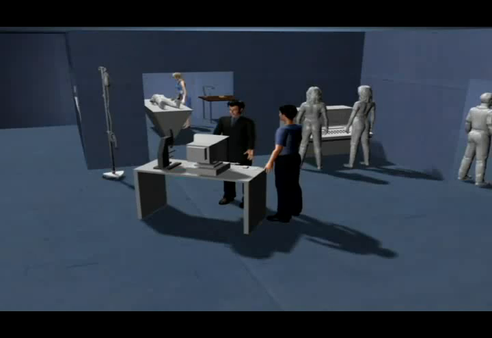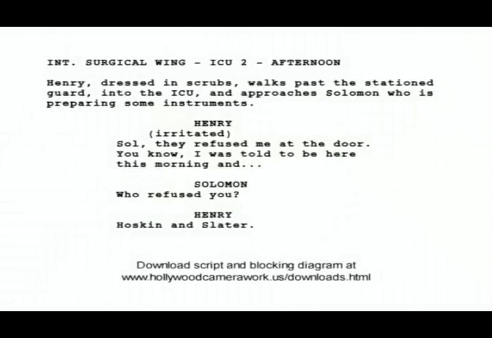Let's do a read-through. Henry, dressed in scrubs, walks past the station guard into the ICU and approaches Solomon, who is preparing some instruments.